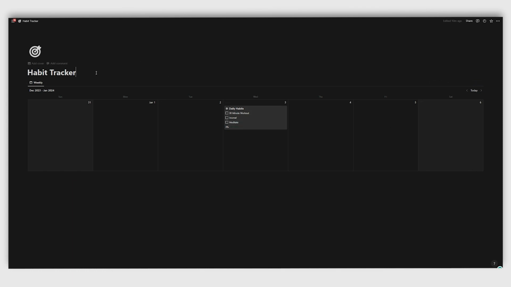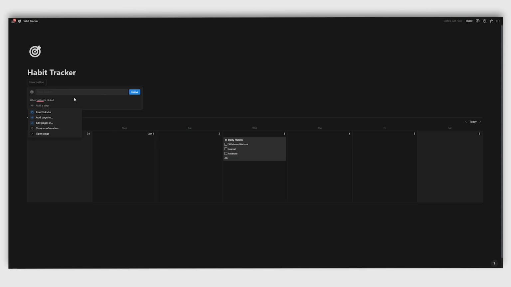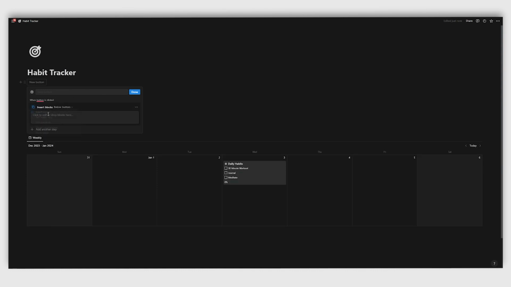So what we can do is we can go here and type /button. This is a new feature. So I'm going to click here, and then what we can do is create a button for this. So we want to press insert blocks. We want to give it the name of the button. So we could say 30-minute workout. Like that. My bad, I meant to put it on this one here, so we put it into that one there. I'd put the icon the same, so we'd put this icon here, like this.